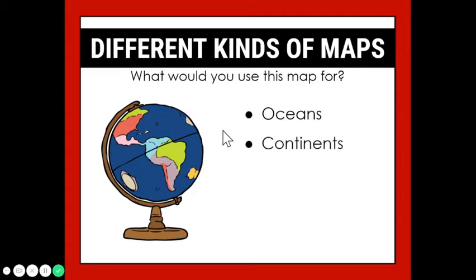You might use it to find different continents. On this globe right here, I can see South America, and I can also see North America. You might use it to look at the poles. There's the North Pole on the north end of the globe, and the South Pole down on the south end. Some globes even rotate around so that you can see them even better. You can also see the line that goes across the middle of the globe, and that's called the equator.